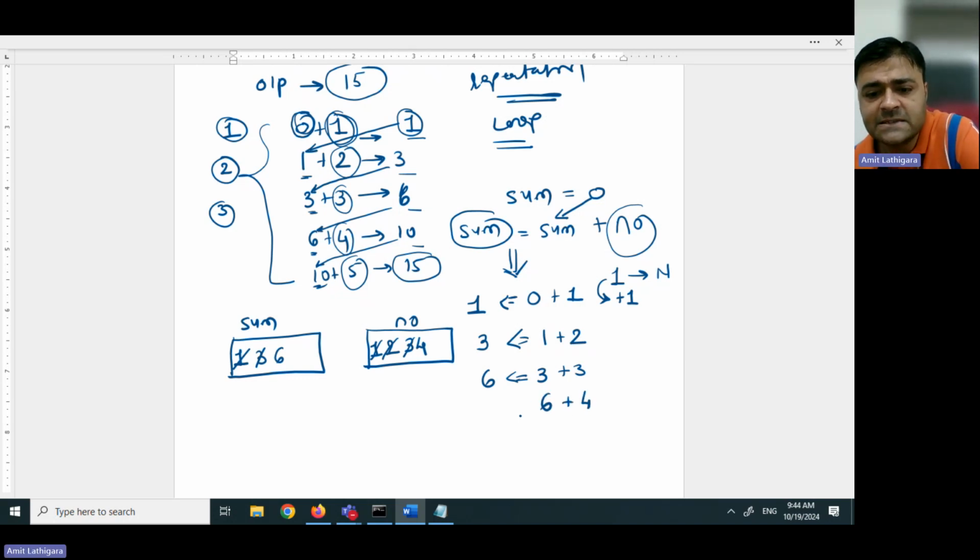Value of sum is 6. 6 plus 4, 10. We are replacing value of sum with 10. So this is our fourth iteration.